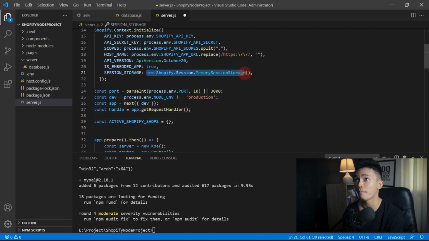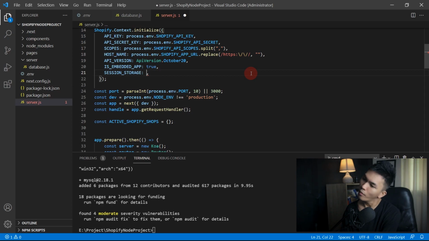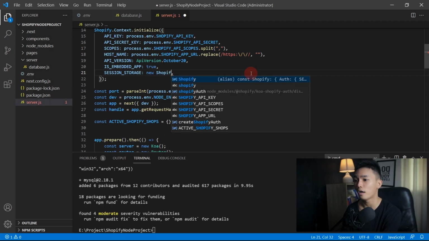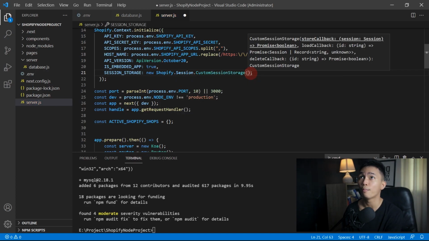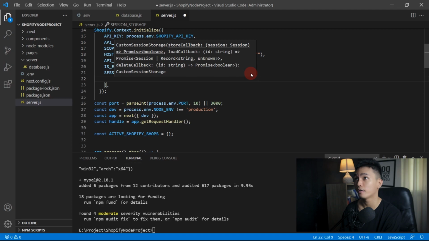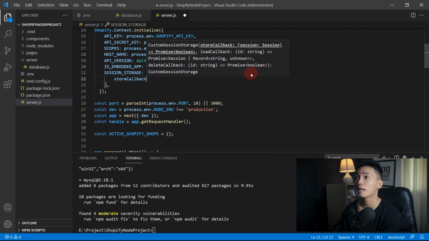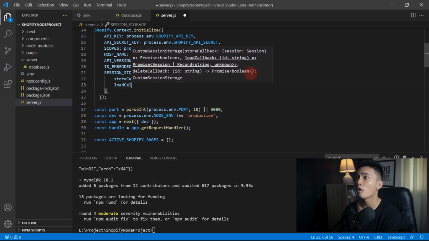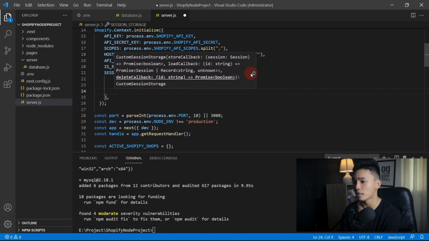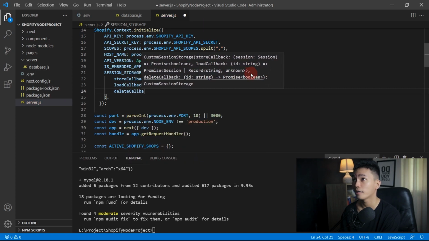So instead of using the memory session storage, I'm going to create a new Shopify session.custom session storage. And here we're going to pass the store callback, the load callback, and then the delete callback. So this is going to be 3 parameters or arguments. First is the store callback. Next is the load callback. And last is the delete callback.